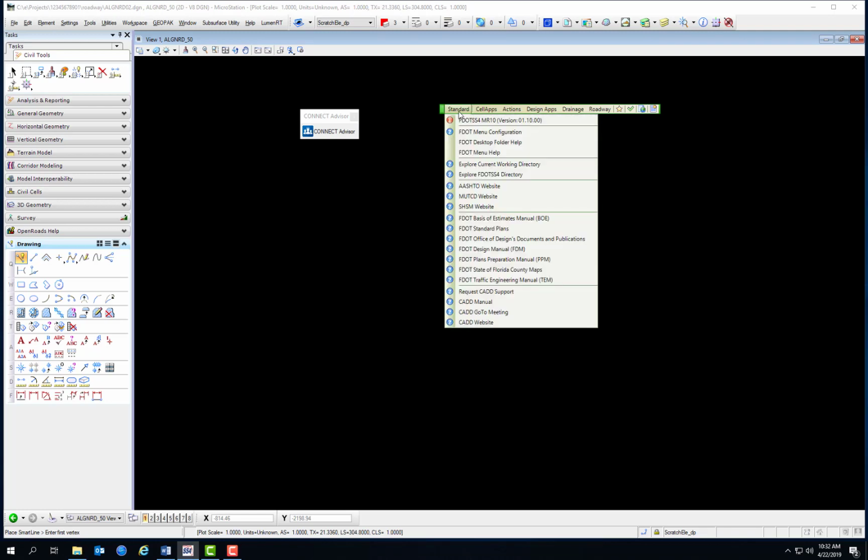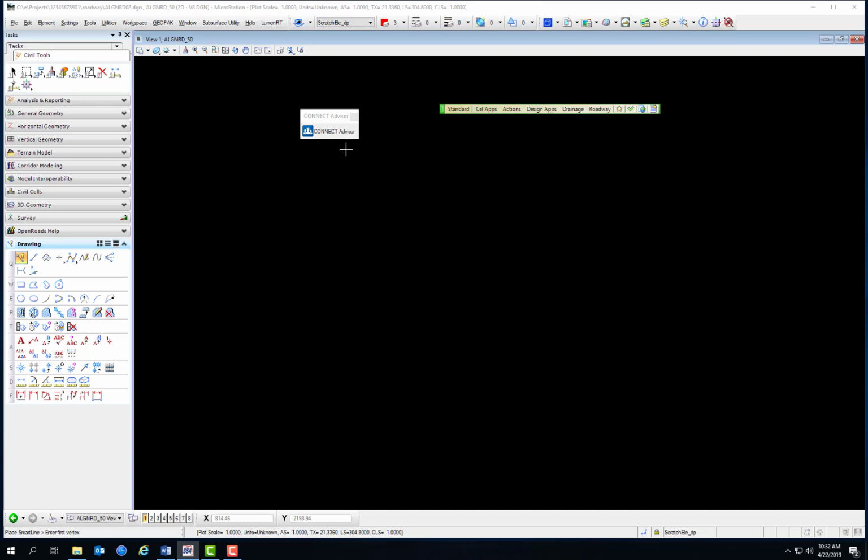Additionally, throughout the FDOT menu, there are help links to the left of the items on the FDOT menu. These help links will open up a help article in a browser on that topic. That is the end of Chapter 1 of the FDOT Bentley CAD Essentials.